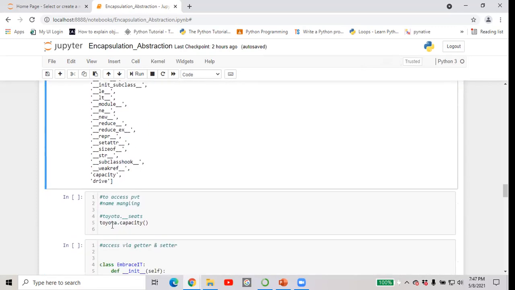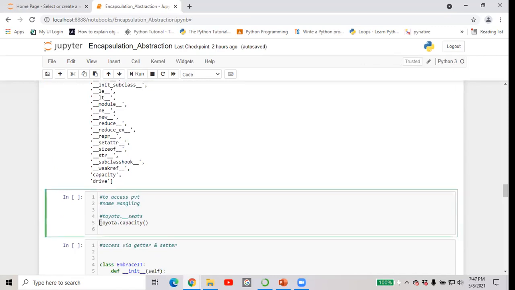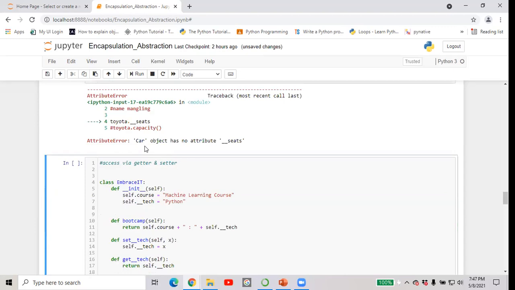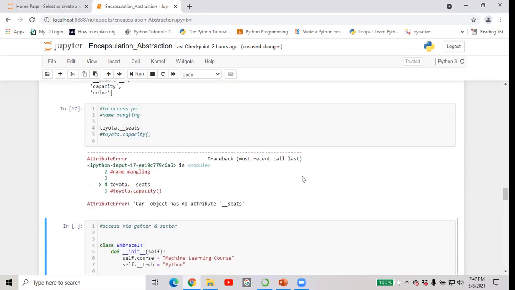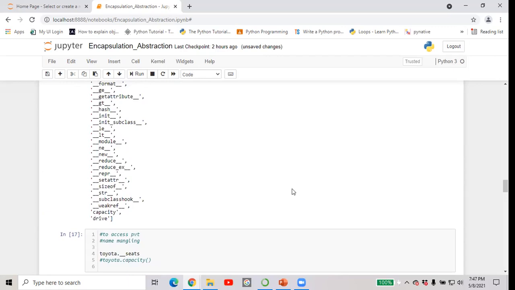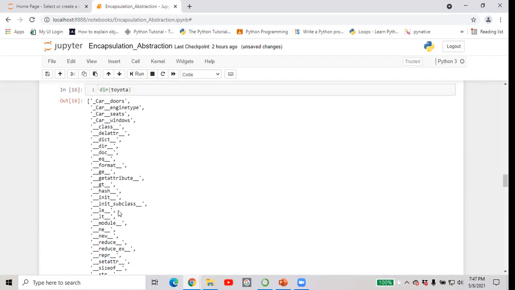So if I wanted to see how many seats are in a Toyota, so if I went in here and tried to access it using Toyota underscore seats, because that's exactly how it is. Guess what? It tells me that car object has no attribute underscore seat. And the way we access that, there are two ways. So we can either use name mangling, or what we call the getters and the setters.